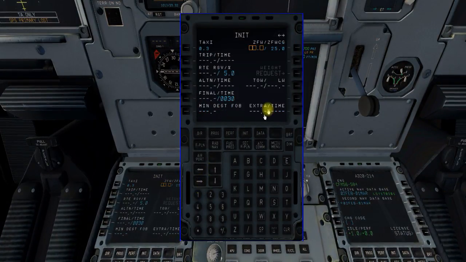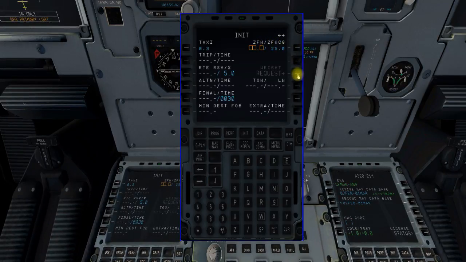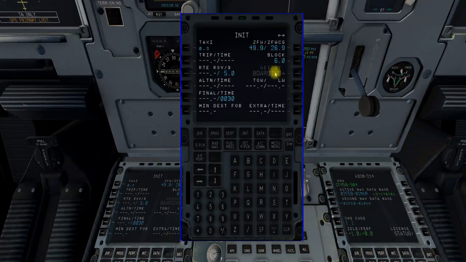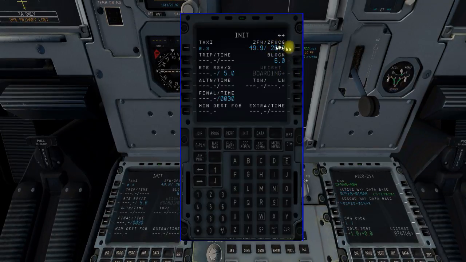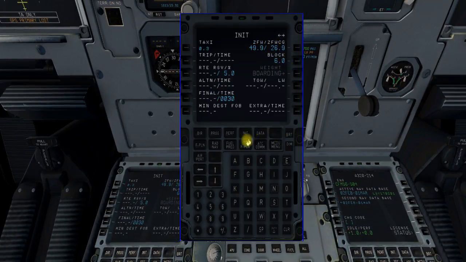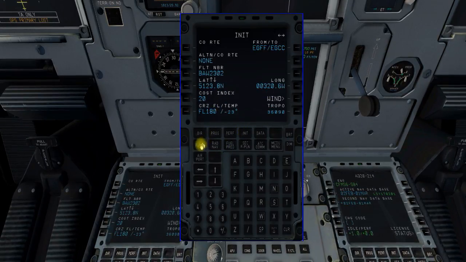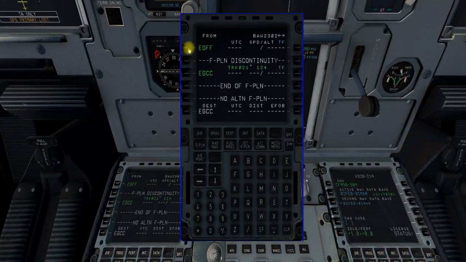I'll just have a look there now. So we need to put in the zero fuel weight. We can request that. There we go, it's requested, and it's put the block fuel in, which is 6,000 kilos, or 6 metric tons, however you want to describe that. All the other data is not yet filled in on the left-hand side there, but it will come in as we go through the plan.